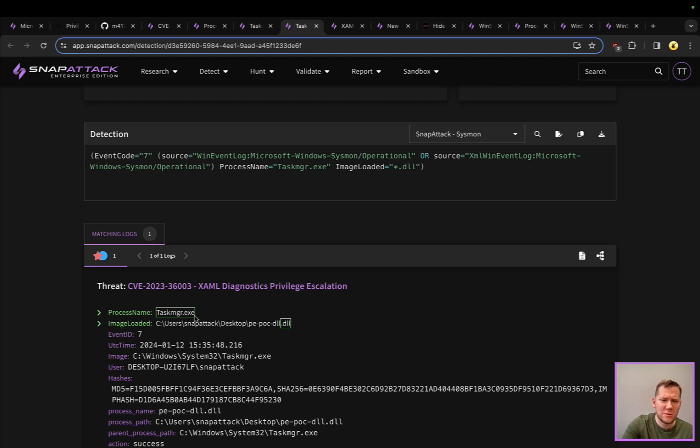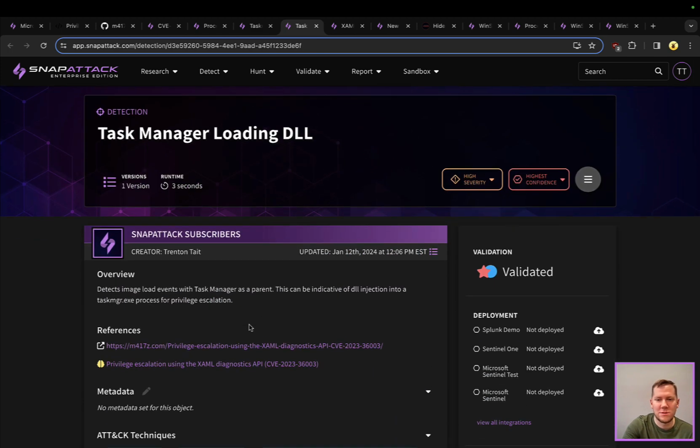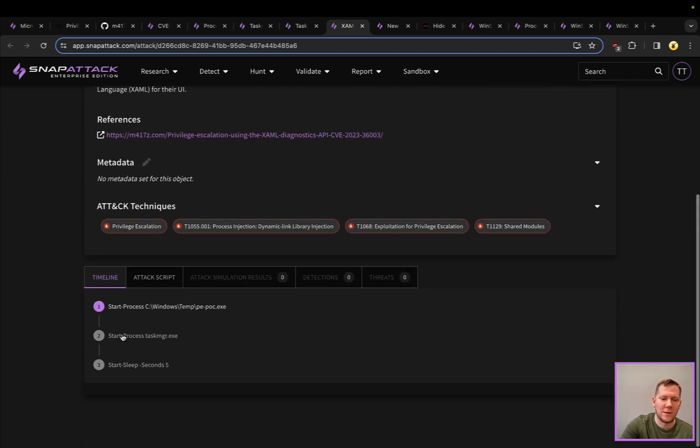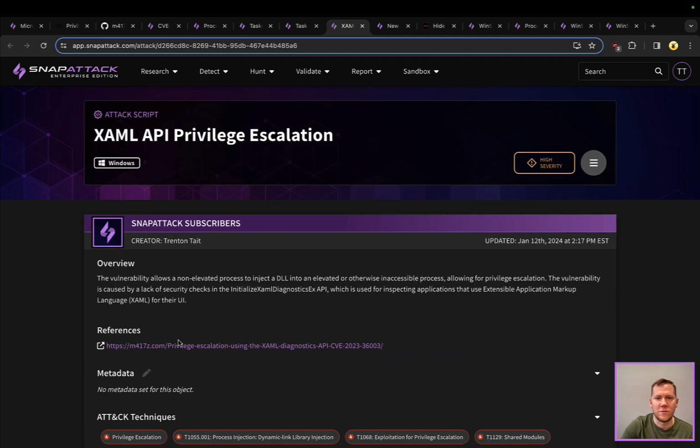Honestly, Task Manager doesn't really load a lot of DLLs, especially on Windows 11. So you can see this doesn't have a lot of false positives. So this works pretty much out of the box. But again, it may vary a little bit in your environment. And of course, we do try to emulate these threats where we can. So we do have an attack script where you can test this POC, start Task Manager, and see if that is going to work in your environment. So lots of good content here.